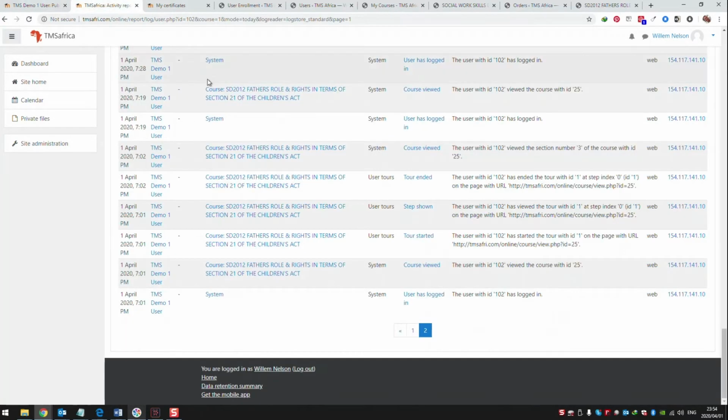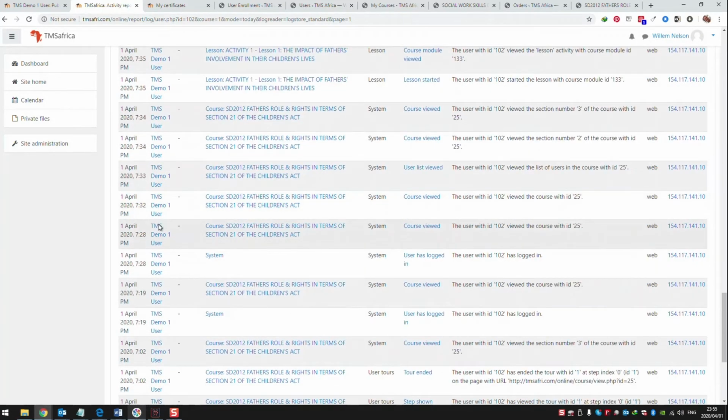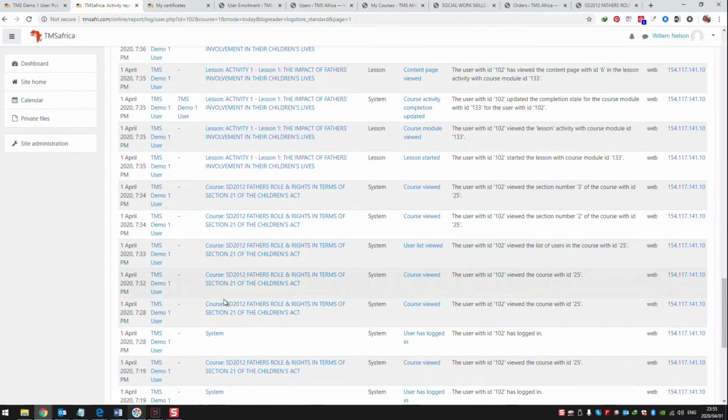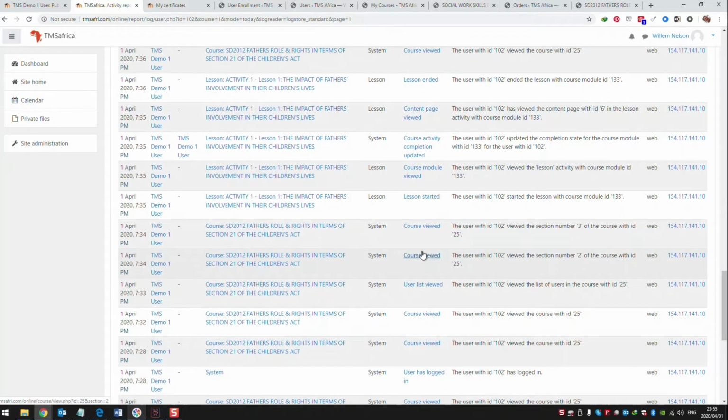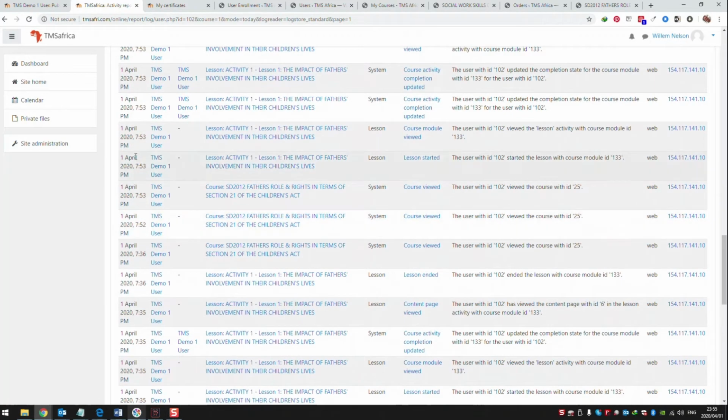If I go and look at the logs, it will show me when the user logged in at 7 PM. This was the IP address, and they came through the web and not the app. And we can see what they were doing. They were logged in, they viewed the course. They were still busy with the course here, and I can go and have a look at what they've done. Here we can see the log, like they're moving.